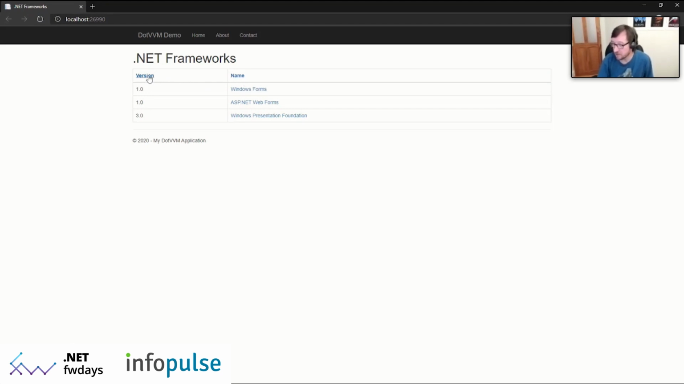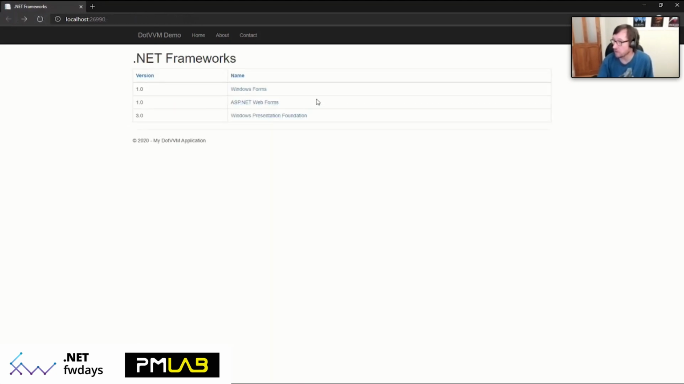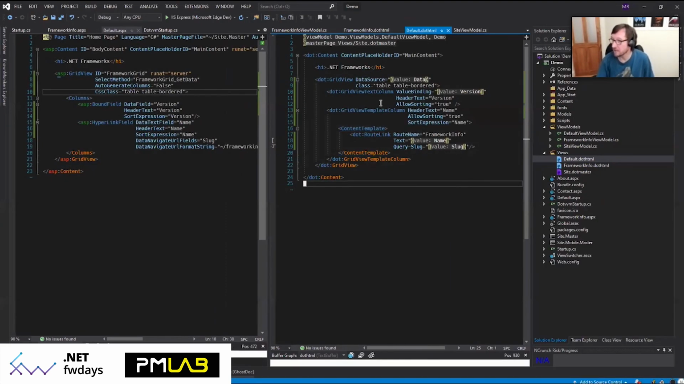Grid still has the same features. We can make columns sortable. We can link through here. And then once we have gone to that page once, it's very, very quick to load up subsequent times. So that gives us the best of both worlds.